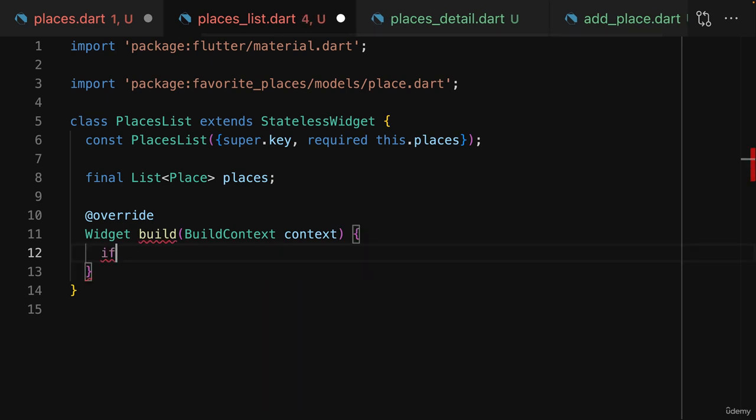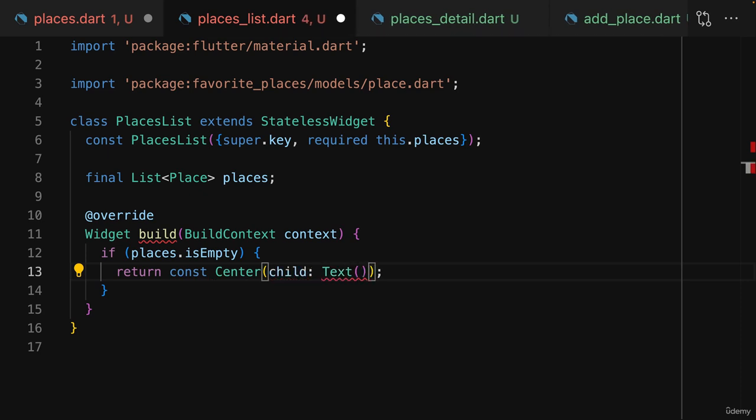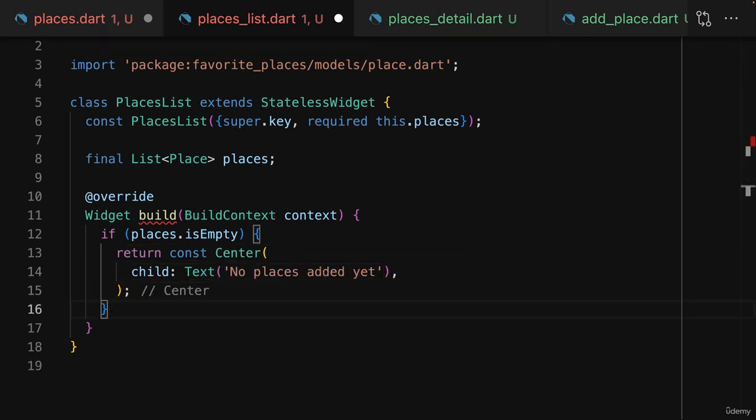So in the build method here, we can simply check if places is empty. So if we have no places, in which case I want to return, let's say, the Center widget with const in front of it, with a child of this Text here using the Text widget, where I simply say No places added yet. Quite straightforward and simple.